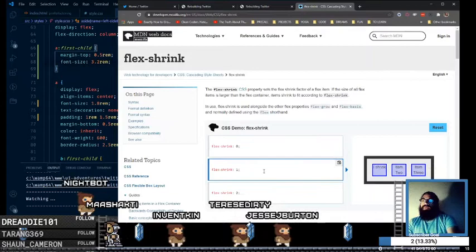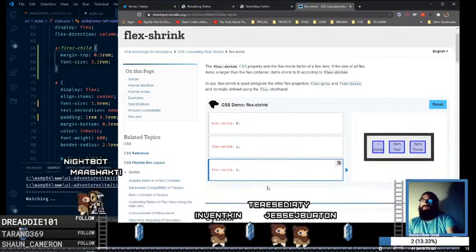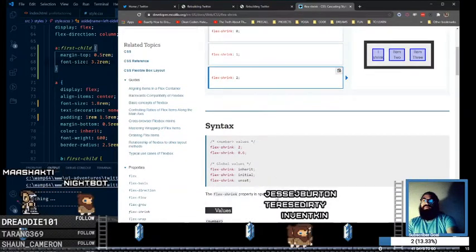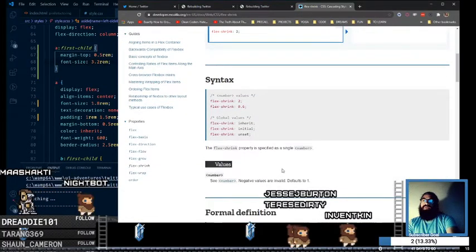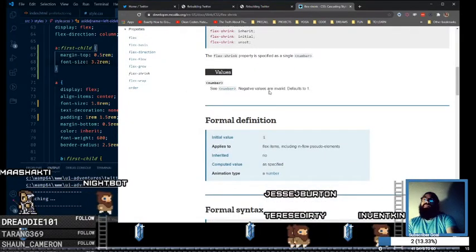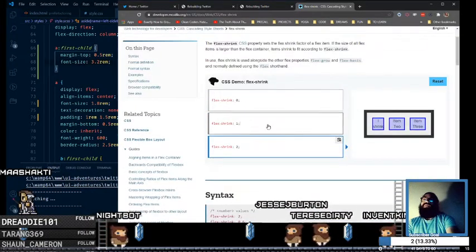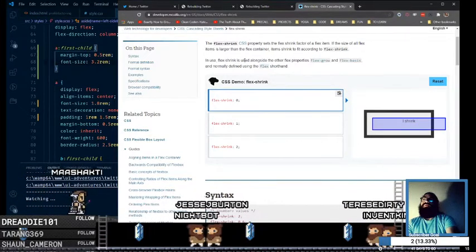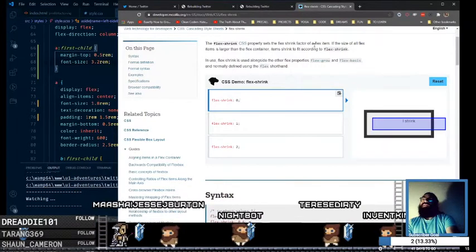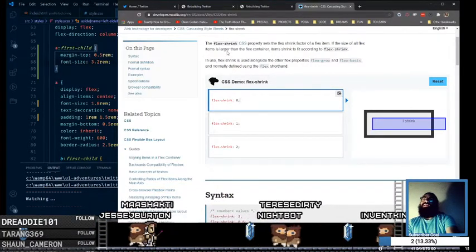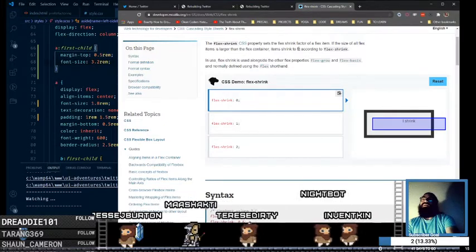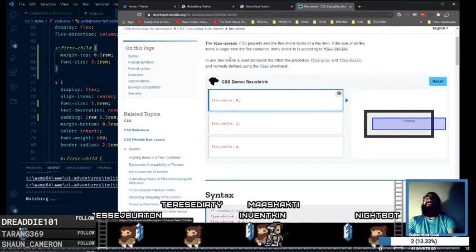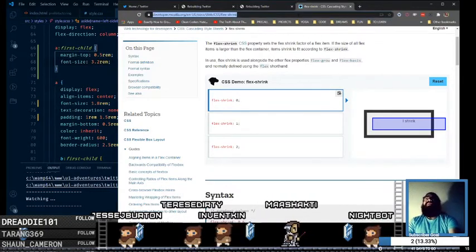Flex shrink 1, flex shrink 2. Shrink property specified as a single number. Negative values are invalid, defaults to 1. So 1's going to be, sets flex shrink factor of a flex item. If the size of all flex items is larger than the container, items shrink to fit accordingly. Okay, so that's not really what we're wanting to do.